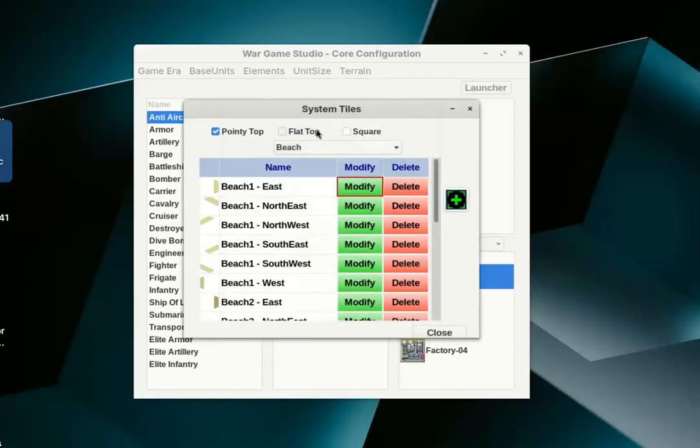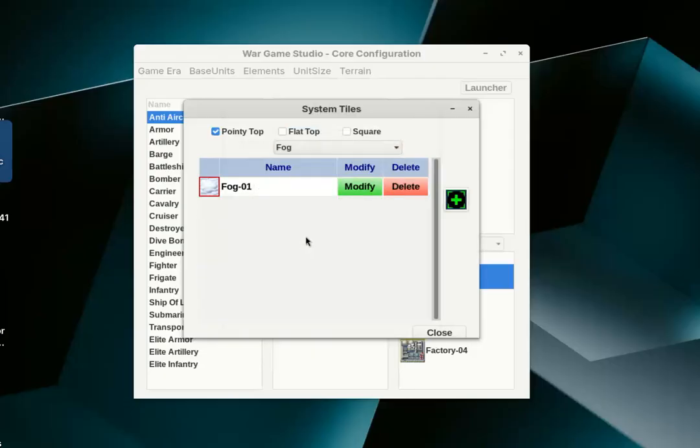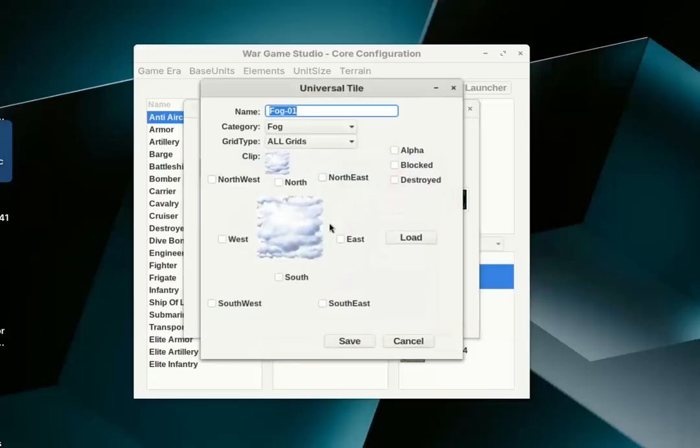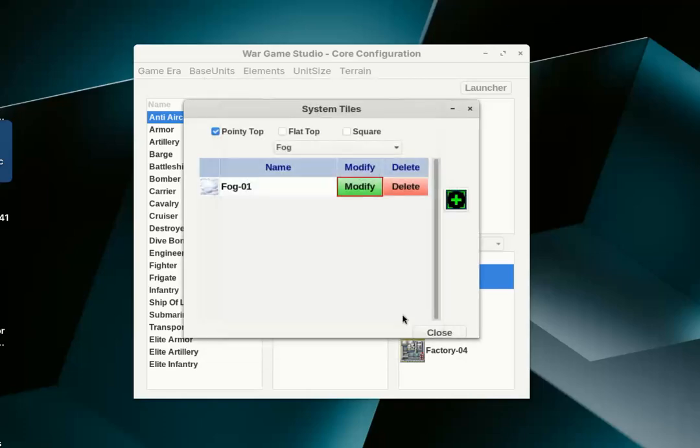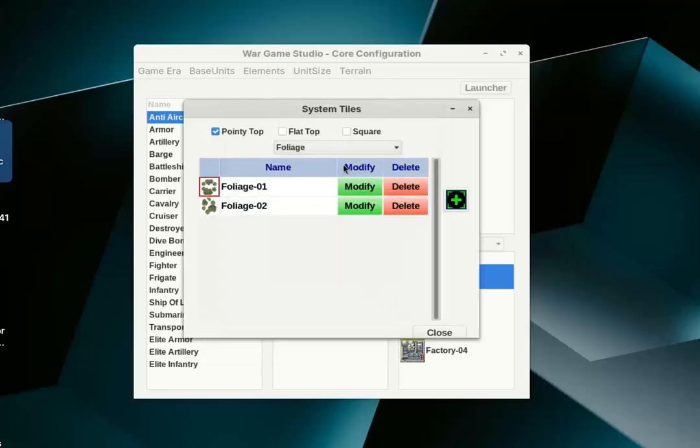So let's come down and look at some other types, like fog. Fog's a good one. I don't have a whole lot of fogs. It took me a while to get this. This has no alpha, and it's a whole thing. It doesn't block anything, but it fills the entire grid. Okay, the full cell.